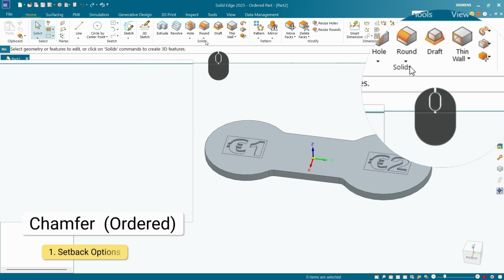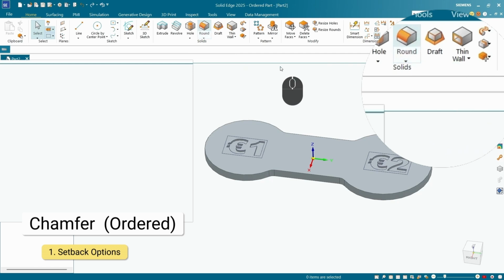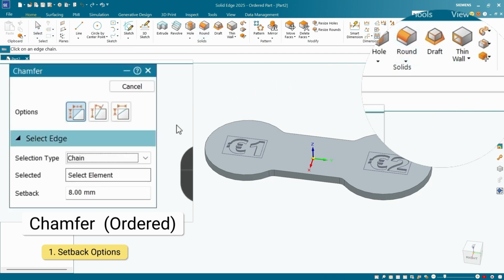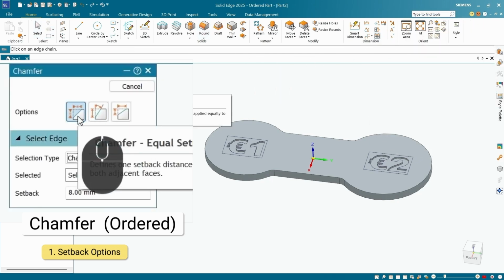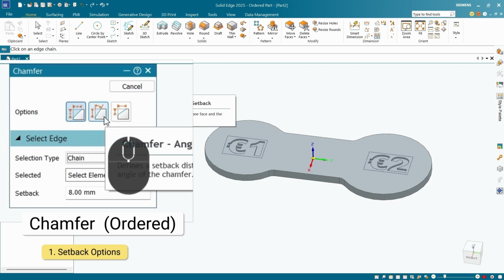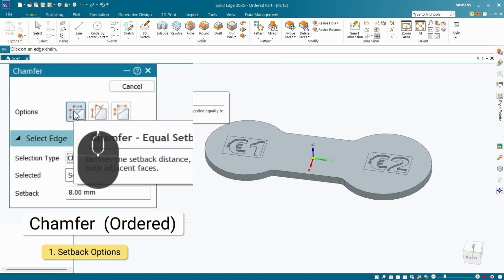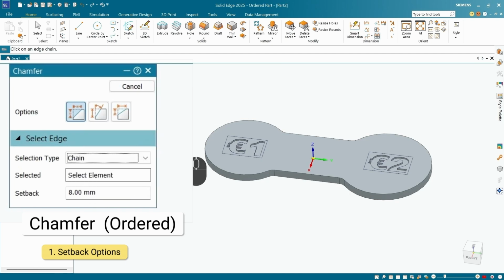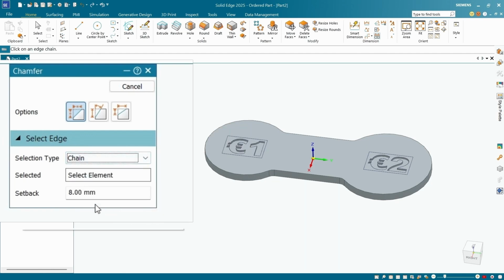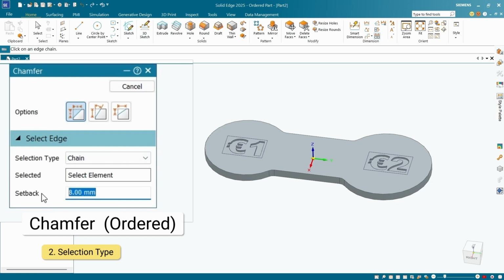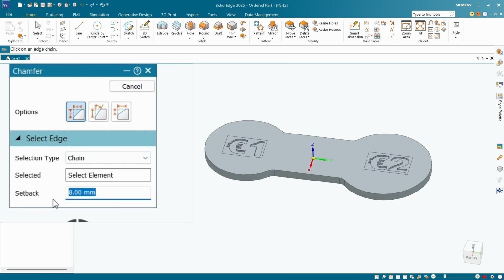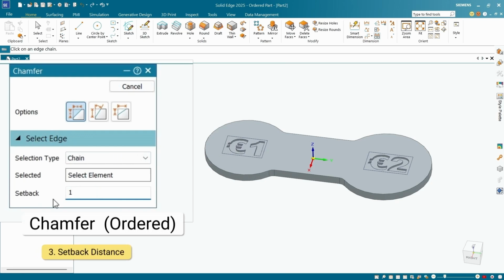We don't really want to make another round at the moment, so instead I'm going to start the Chamfer command. We have different options for how to define the chamfer. We can use equal setback distances, a setback distance and an angle, or give 2 setback distances. Equal setback distances works fine most of the time, which would give us a chamfer of 45 degrees, which is a nice angle for 3D printing on most printers. The selection type has the chain option selected by default. This sounds good. We're going to use a setback distance of 1 millimeter.